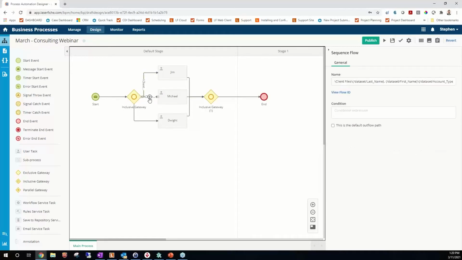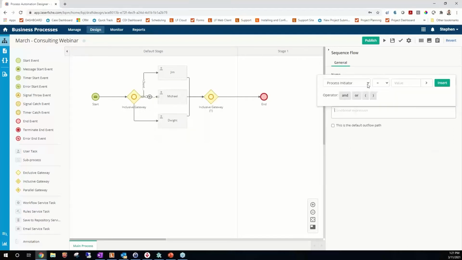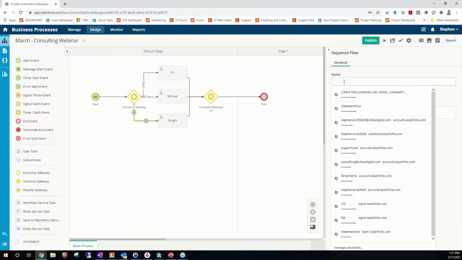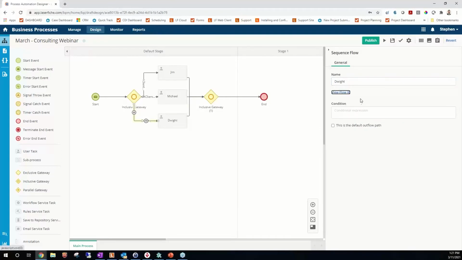And then we do it again with this one. We'll say that Michael is selected. Make sure we hit insert. And lastly, also one Dwight. And the condition is Dwight is selected.